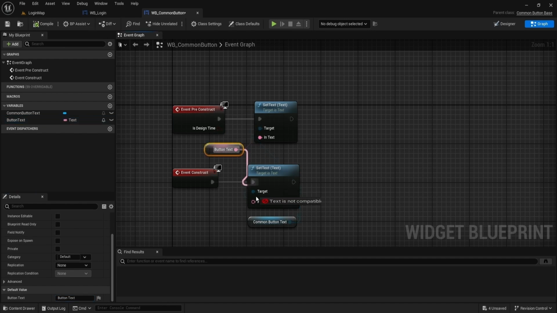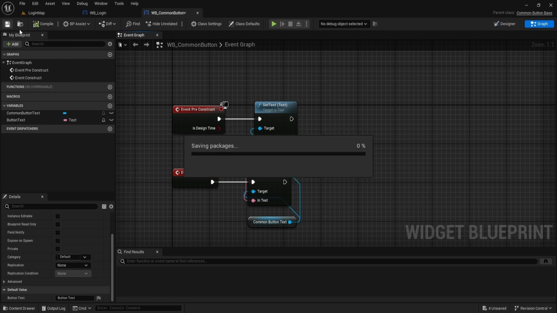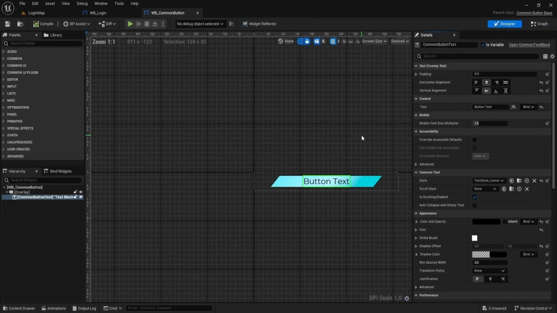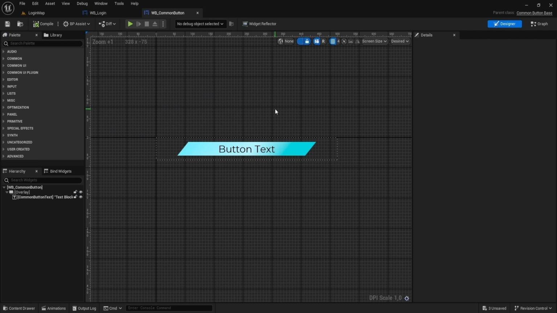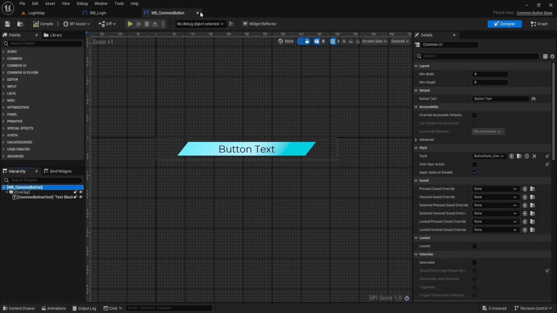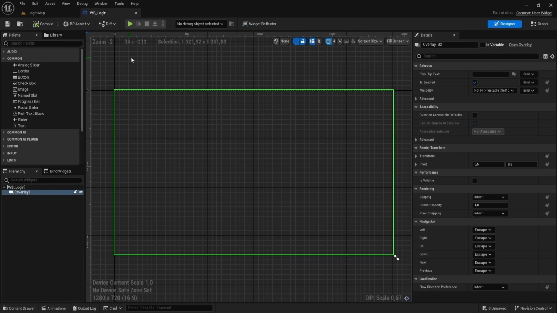Duplicating the set text for both constructs will let us see the changed button name in both the editor and the game. Also, press the eye icon to make this variable editable and set expose on spawn to true. Now we have our modular button that we can reuse for our UI. Now we can add our button to our login widget. Search for it and drag it onto our overlay.